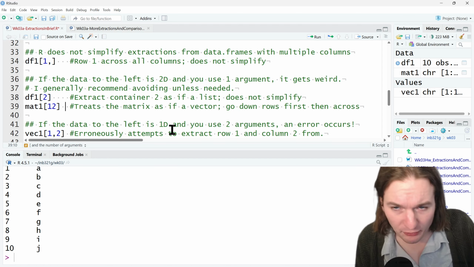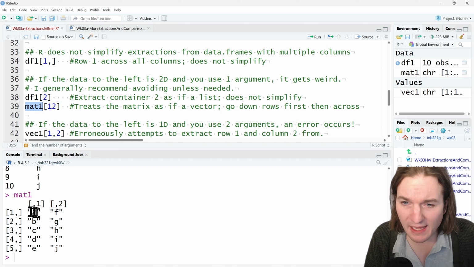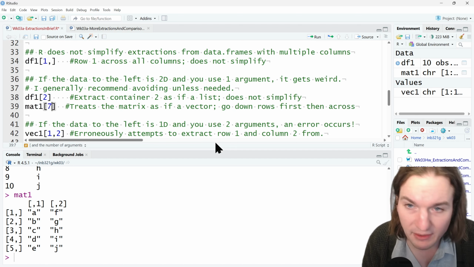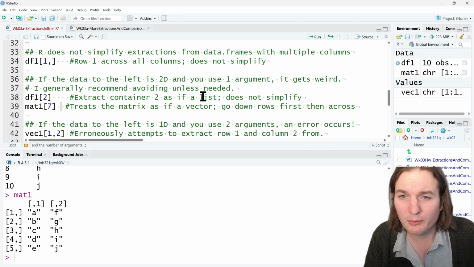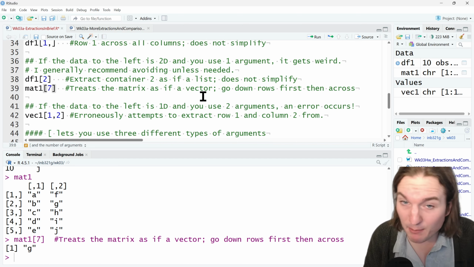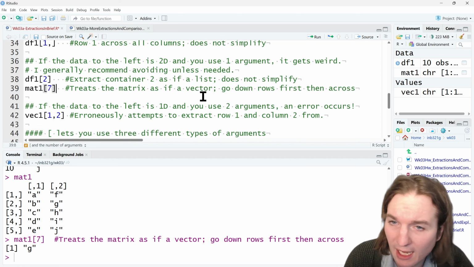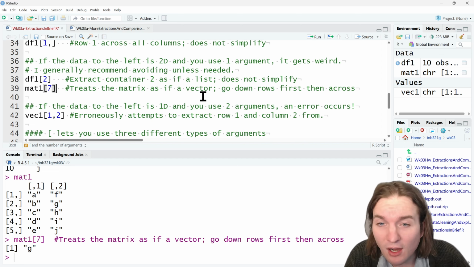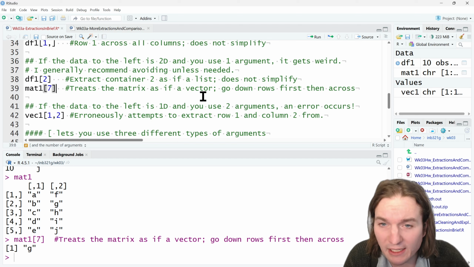This is not true with a matrix, but a matrix also gets weirdly treated. The main thing here is that it is going to go through and it's going to snake across. I'm actually going to change this value to 7. It is going to go 1, 2, 3, 4, 5, 6, and 7. So it's going to end up returning position G. And that's just because in memory, a matrix is stored as a vector. When trying to extract from this two-dimensional object using one-dimensional methods, R has to figure out how to treat it, and that's how it does. That's how it's stored in memory, actually.